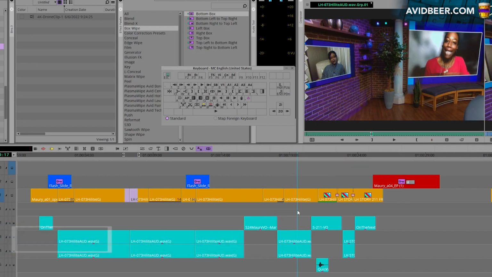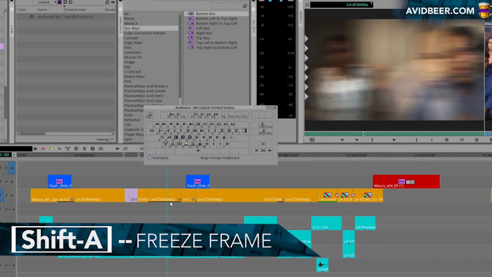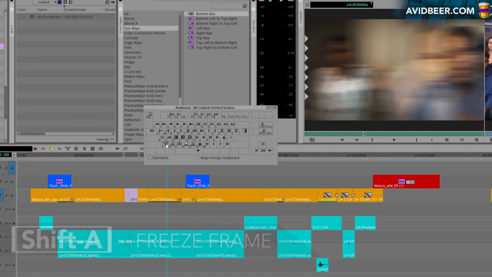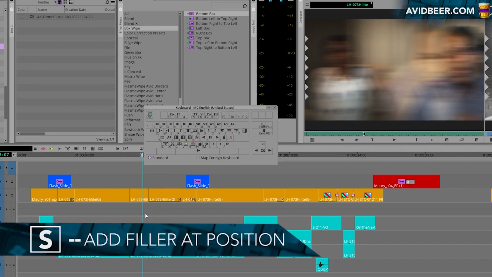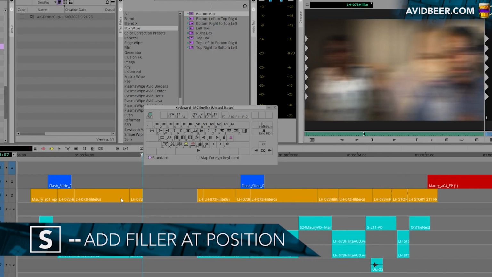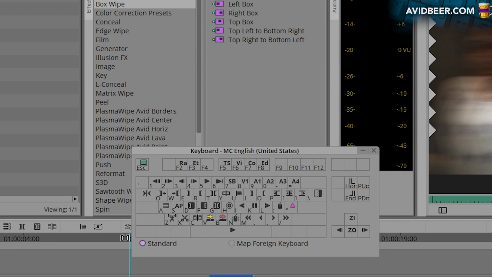I actually use shift A for freeze frame, so I can hit A, shift A, make a freeze frame really fast. So the other ones here, S, I used to make that just render at position, but realized finally I don't really use that too much. So actually now I'm using load filler. And if I mark an in and out here, or if I control A and I hit S, it's now loading filler, right? Making space.